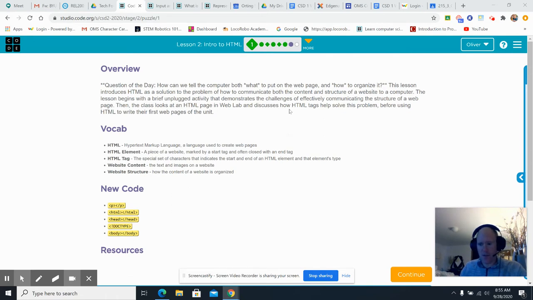We've got to tell the computer what to do, and the way to do that is through a language. Some use JavaScript, some use Python. There's actually several scores of languages for computers. You're going to be learning HTML. You're going to learn what an element is, a piece of a website marked by a start tag and often closed by an end tag.